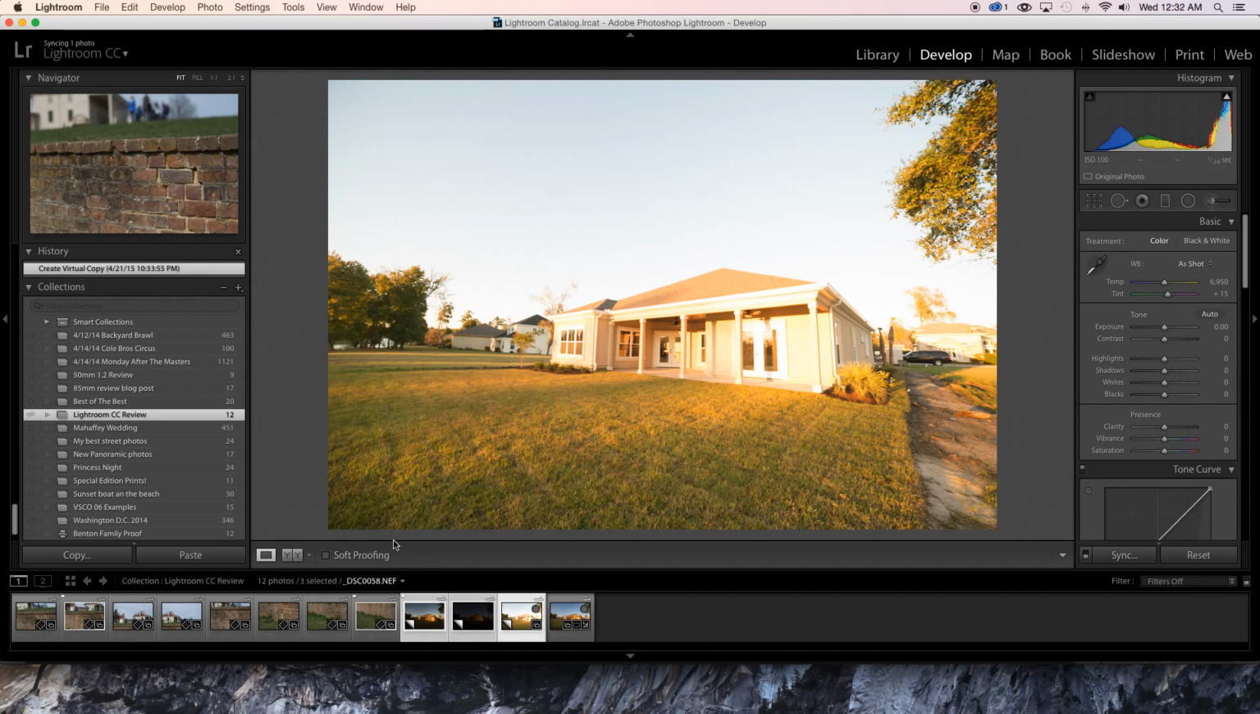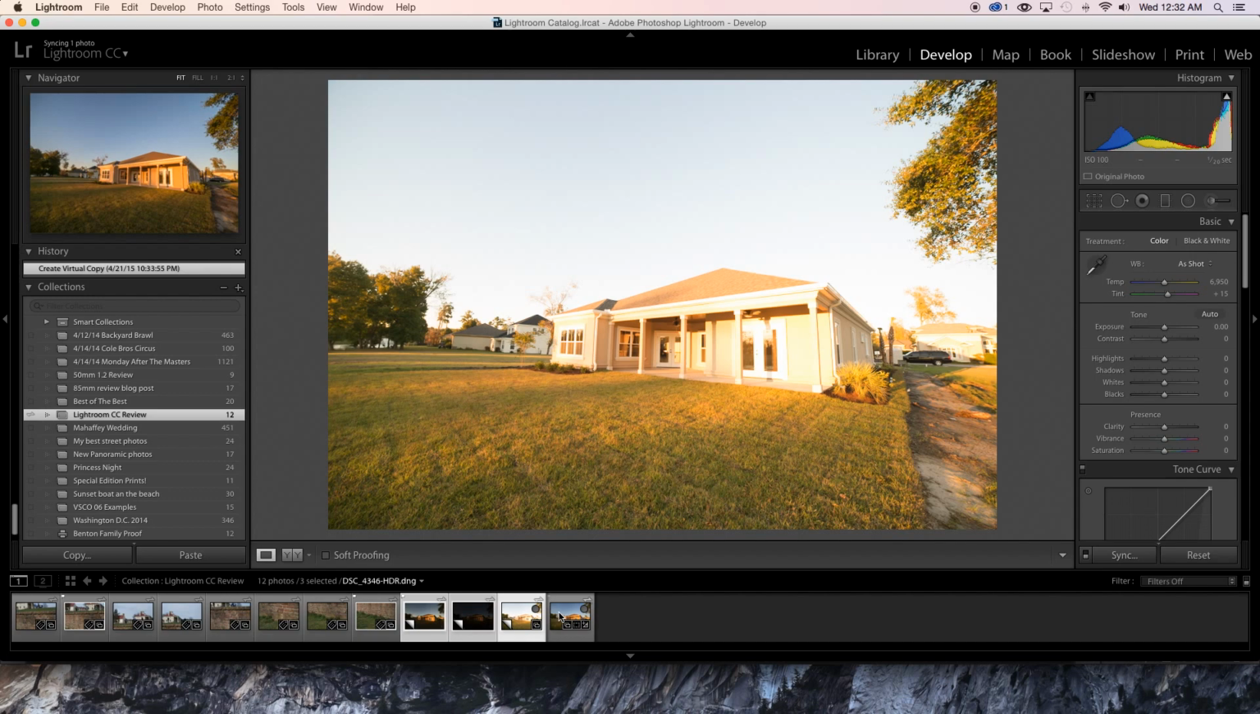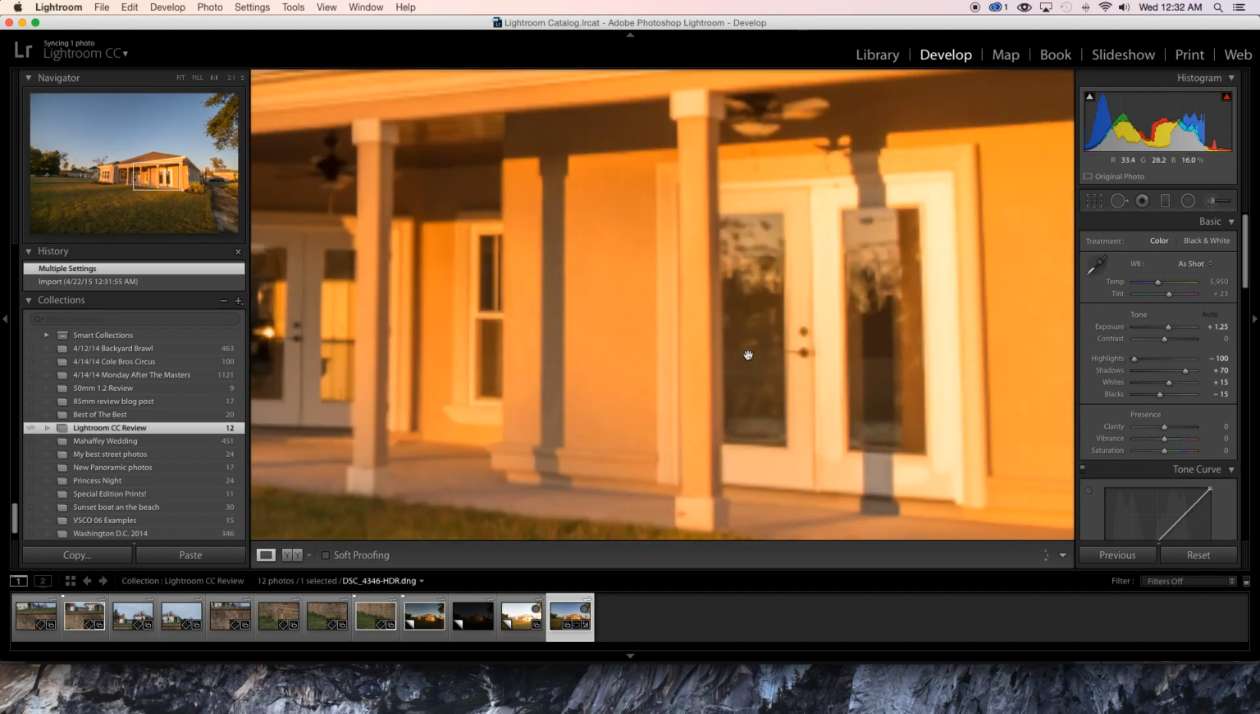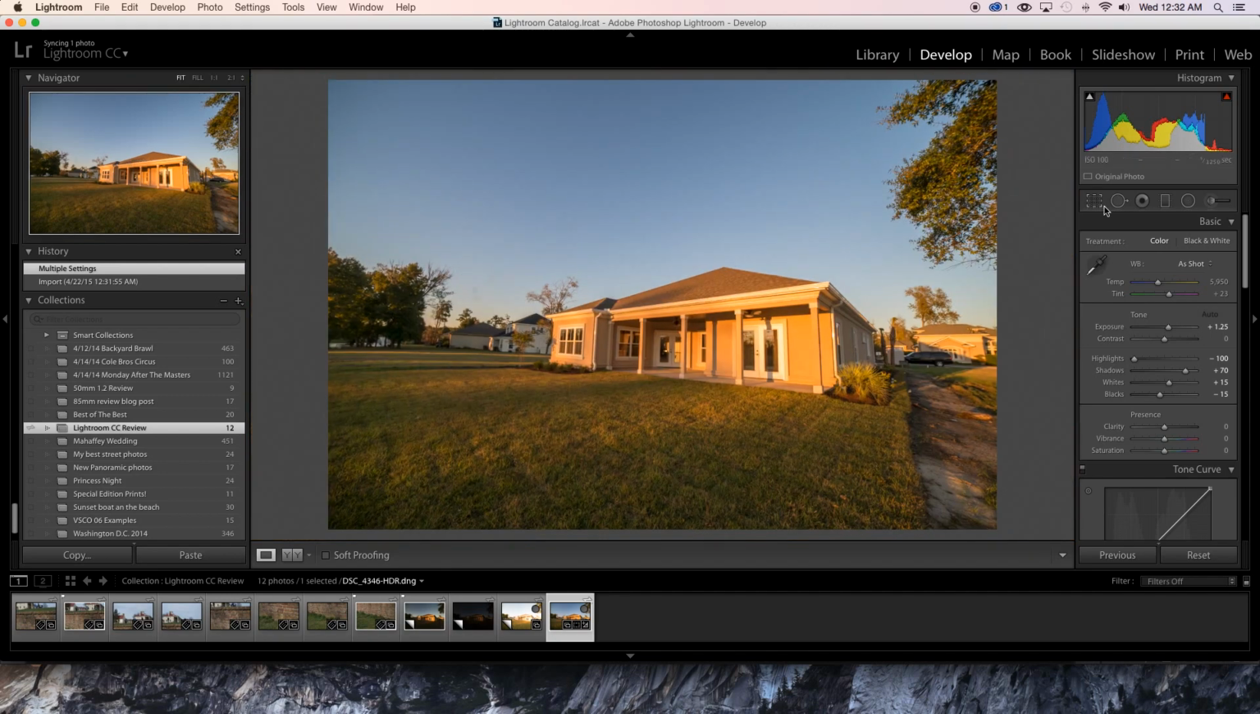Okay, so it's done. We're going to go ahead and click right here on our, you're going to see it, it says 4346, which is the last image, the one I'm selected on, and it's going to say HDR, DNG. Boom, and we have a very well-made HDR image. Now you're going to see here, it's pretty darn sharp. This is 24 megapixels, so it has plenty to work with.